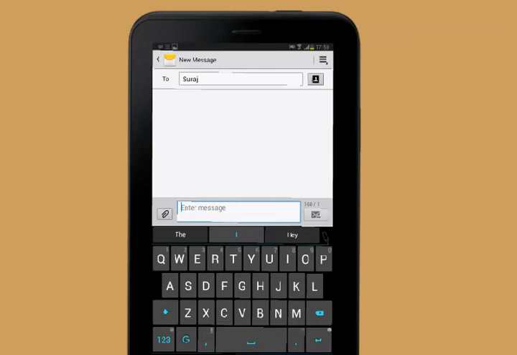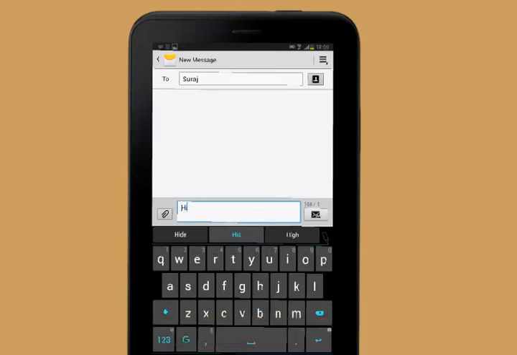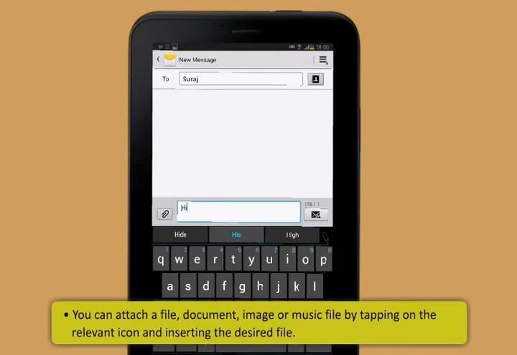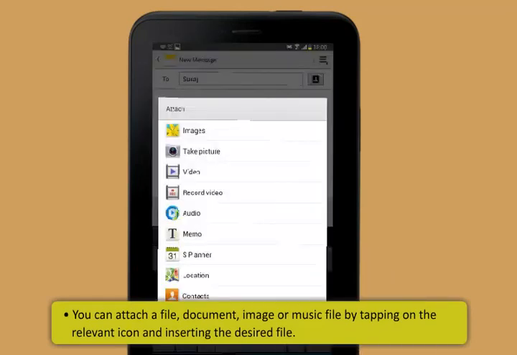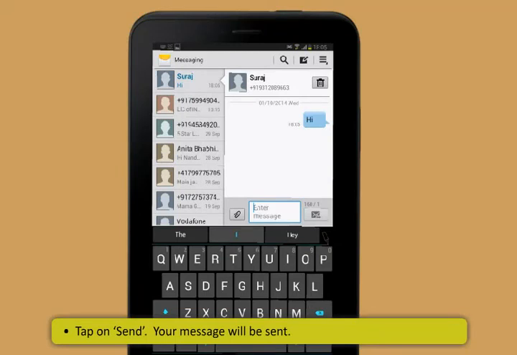It will be inserted in the To column. Tap on Write Message and start typing your message. You can attach a file, document, image, or music file by tapping on the relevant icon and inserting the desired file. Tap on Send. Your message will be sent.